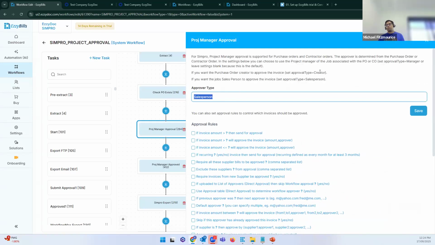You can also send it to creator. If you do this, then the approver is the creator. So one of the three, but it can only be one of the three. It cannot be either this or this. For that, you will have to have two different workflows, right? If for a few bills you want to send it to salesperson, and for a few you want to send it to project manager.